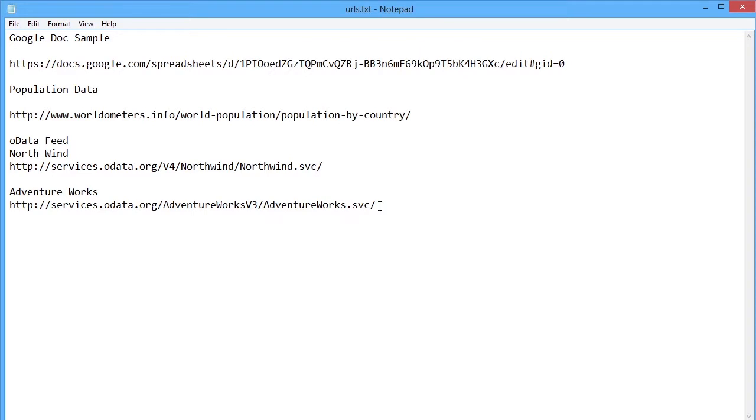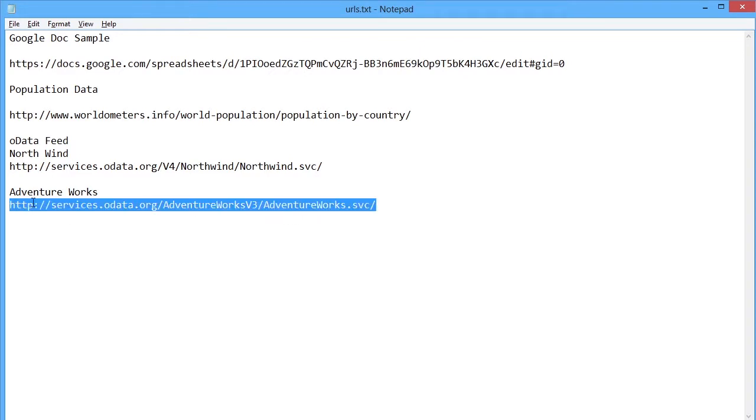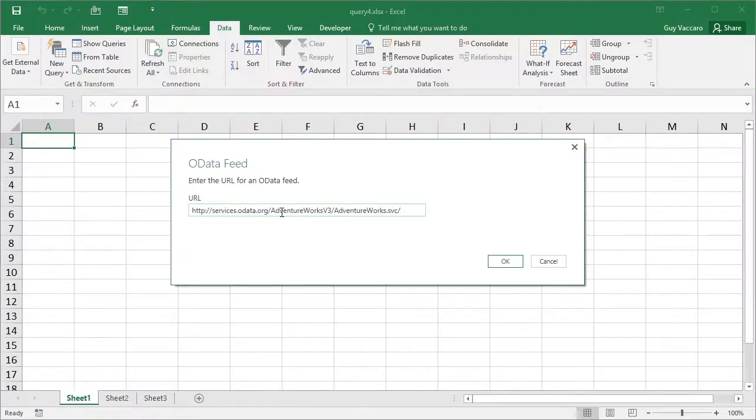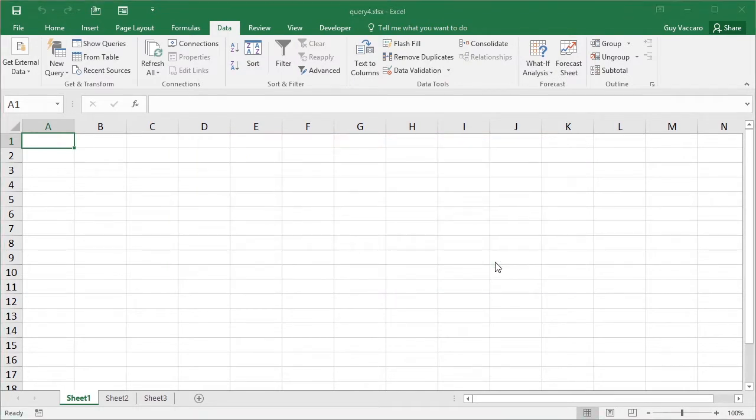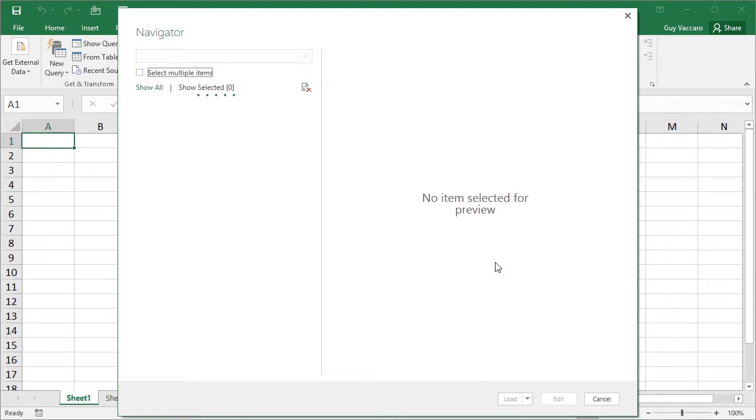These data feeds have effectively been set up for you to use, in this case, with Excel and our Power Query. I'm going to take the AdventureWorks address, copy that, come back to Excel, and paste that into this URL box here. And then when we say OK, a connection will be made, and we'll be presented with the Navigator window, just as we were when we connected to our local Excel file.